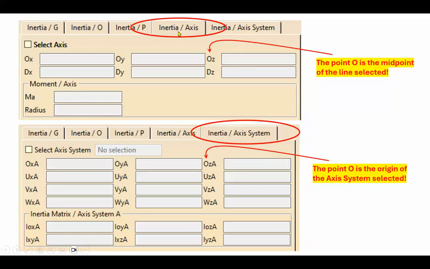Now, as far as this other one is concerned, you can find a moment of inertia with respect to a line or a direction, okay? So if you select this tab, it means that it's going to find the moment of inertia of the 3D object with respect to the direction that you picked. And that point O, incidentally, comes out to be the midpoint of the selected line, for example, if that's what you did. We'll come to the examples.